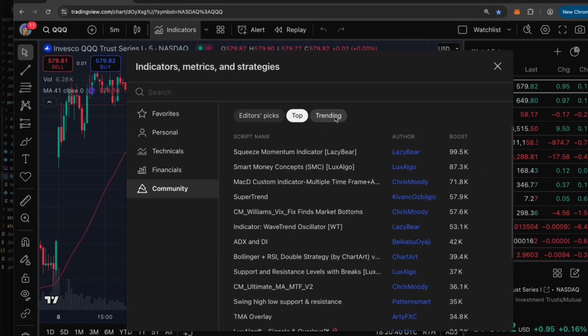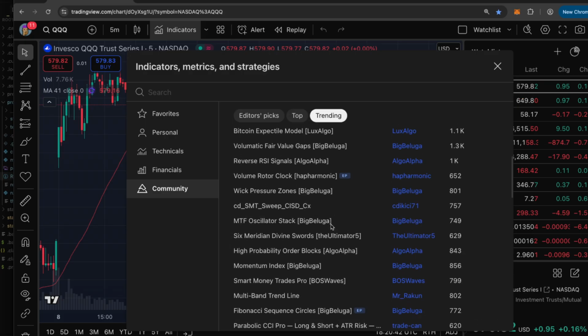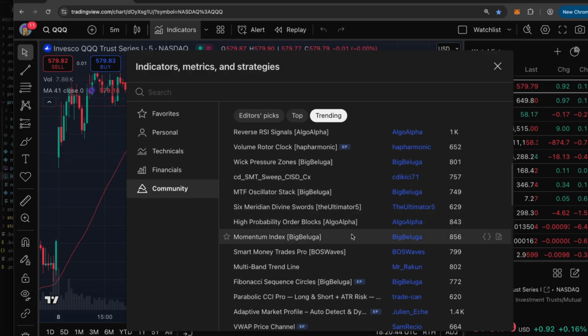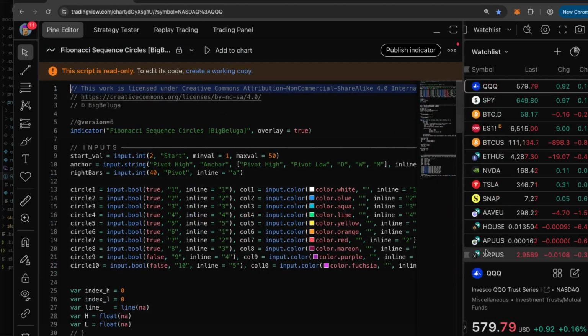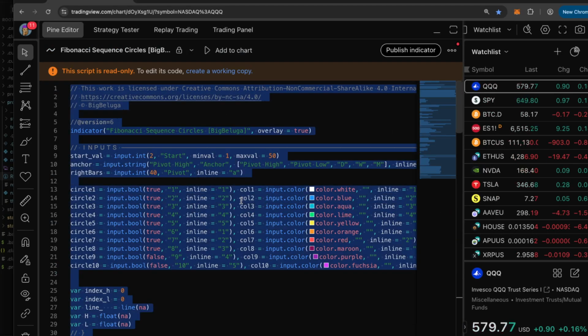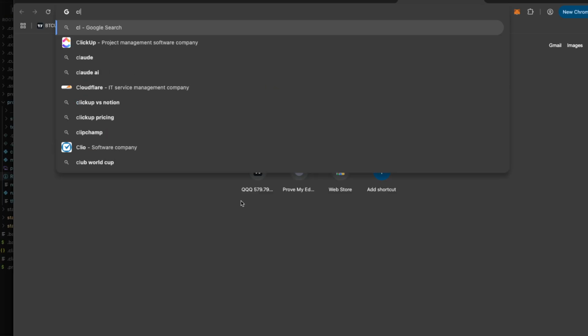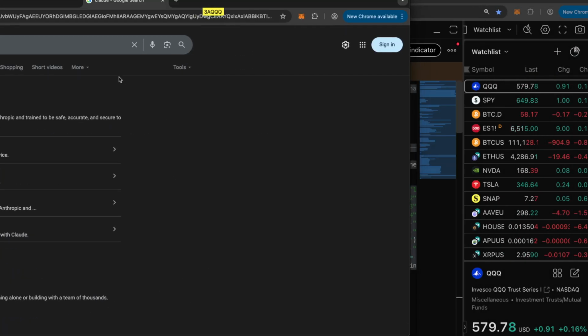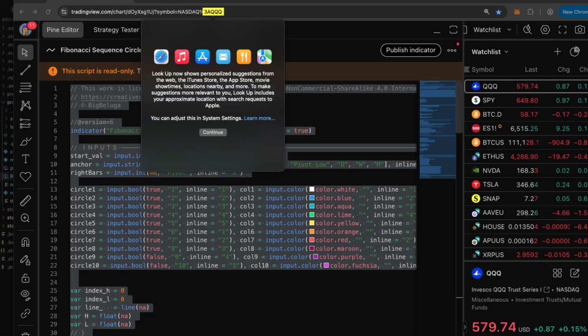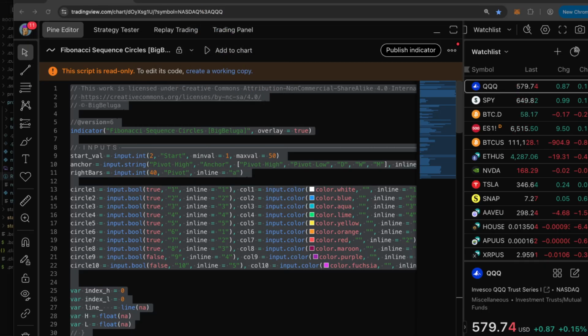Top, editor's picks, trending. And for example, if you feel like this is a good indicator here, the multi-band trend line or the Fibonacci sequence, if I click this code here, I can then go over to, let's say, Claude. Get all logged in here. And I can say, hey, build me a backtest.